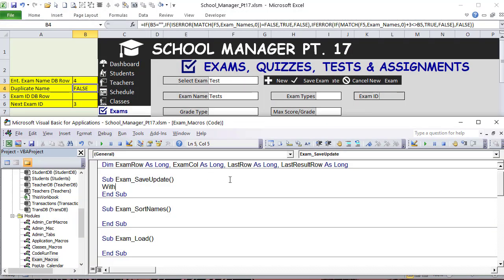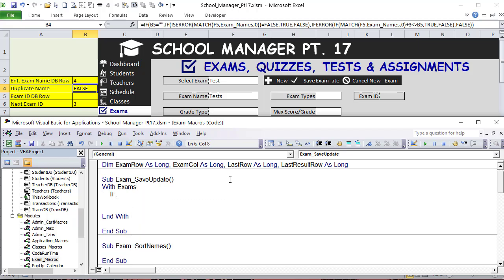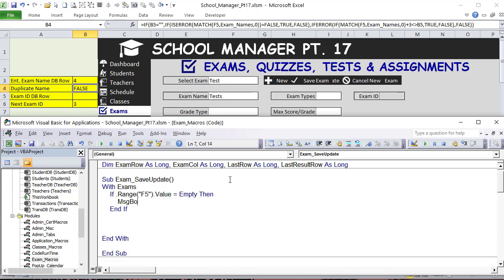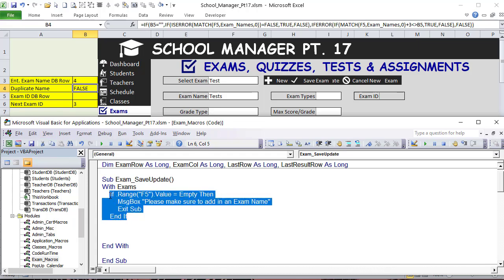So with Exams, that's the sheet we're working on, I want to make sure of a few things. If .Range F5, that's where our exam name is located, if that is empty, equals empty, then let the user know. MsgBox, please make sure to add in an exam name. Exit Sub, nothing we can do. Also, I want to make sure to see if there's a true. So I'm just going to copy this and make a few adjustments here.